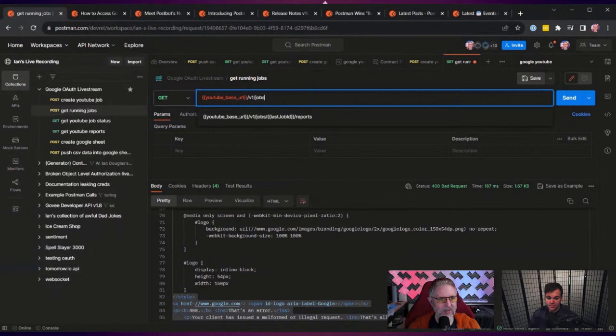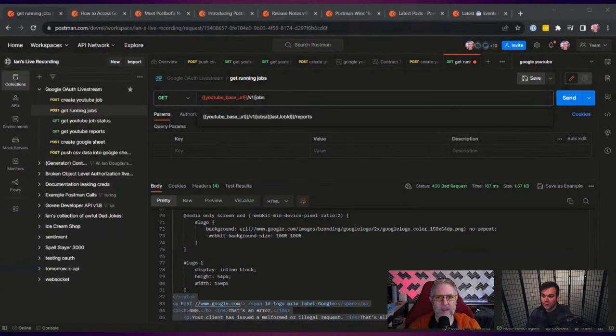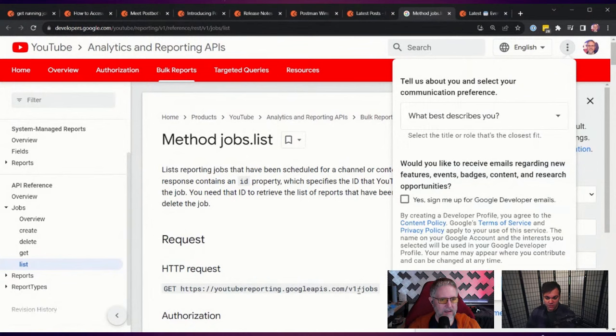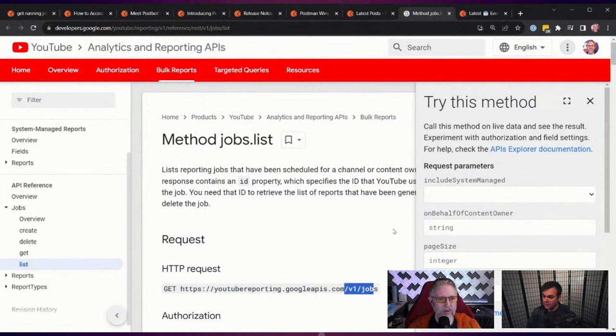It looks like there is. I'm on there. I'm going to post a link to our chat that we can maybe pull up. But there is a way to list the current jobs, and it seems like we're using the right endpoint. It's get and then it's jobs. Okay. Well, let's make sure that we're calling this like base URL of YouTube reporting and so on.